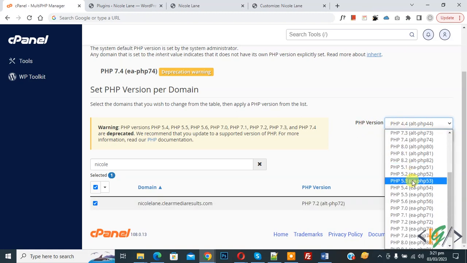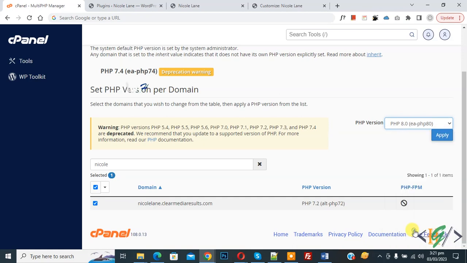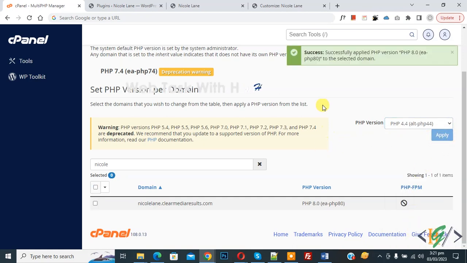Open. And then select 8.0. And then click on apply. Now you see successfully applied PHP version to selected domain.